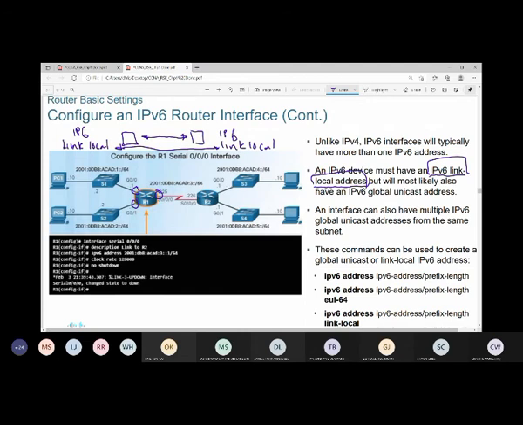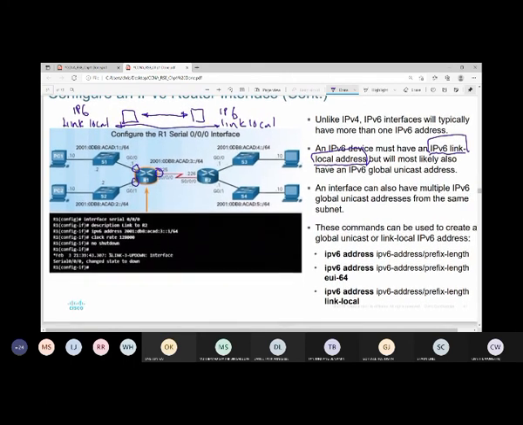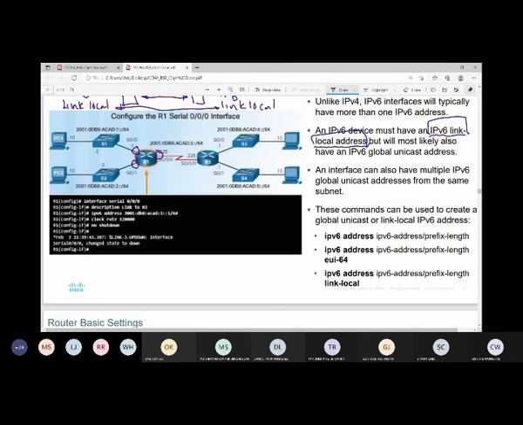We'll do it on Wednesday. An interface can also have multiple IPv6 global unicast addresses from the same subnet, so you can actually create a lot of IPv6 addresses, just like IPv4, same thing. This command can be used to create a global unicast or link local address. So there's something that you need to see here.